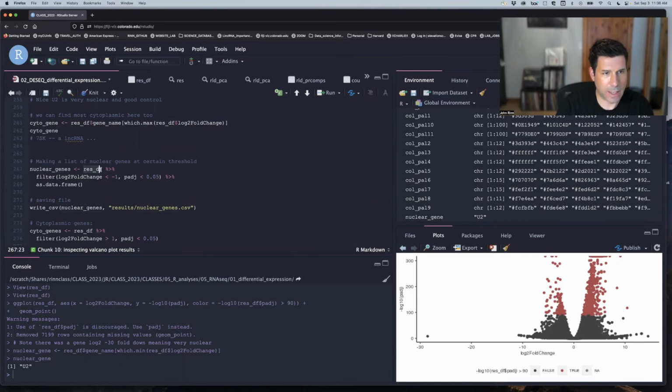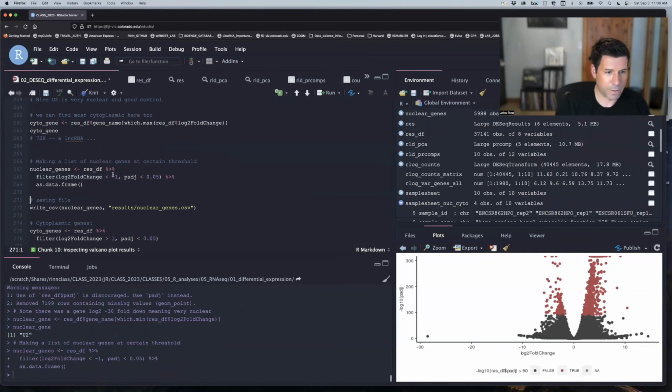And so we're going to say, take our res-df and filter the log fold change for things that are less than -1. Because in log 2 space, anything less than 1 is going to be a negative number. Anything greater than 1 is going to be a positive number. And so our nuclear value is on the denominator. So most of the nuclear genes would have values less than 1, is what we would want. And so we're going to cut it off as they're at least twofold enriched in the nucleus, and that the p-value is 0.05.